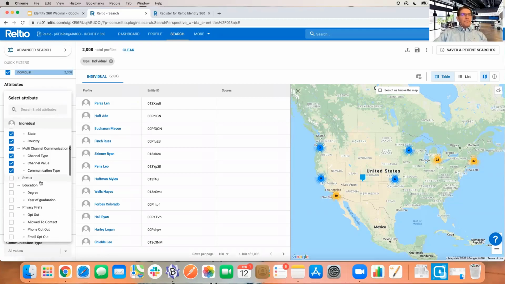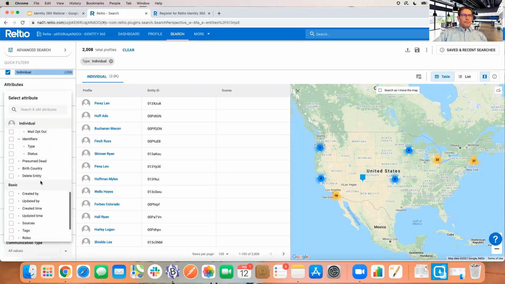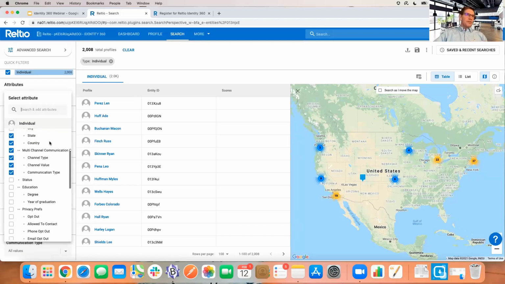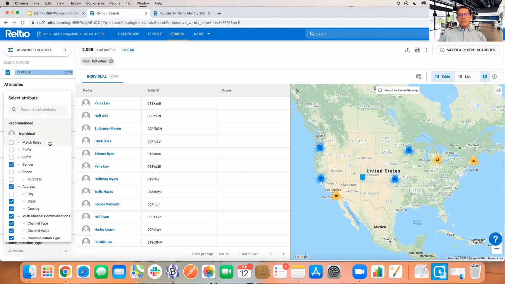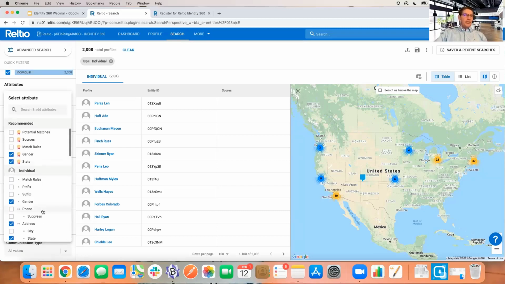But as I scroll down, I can enable any of these to be able to search on. And obviously, if I have data in these attributes, then I can leverage them in my search. If there's no data, I've just got an empty little box and I can't really do much with it. So as you think about populating your instance of Reltio Identity 360, any attribute that has data in it, we can enable it for visualization here in the facet search.